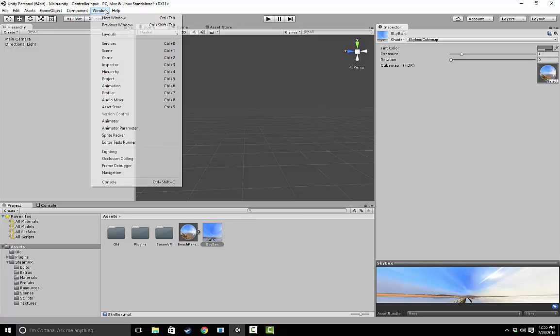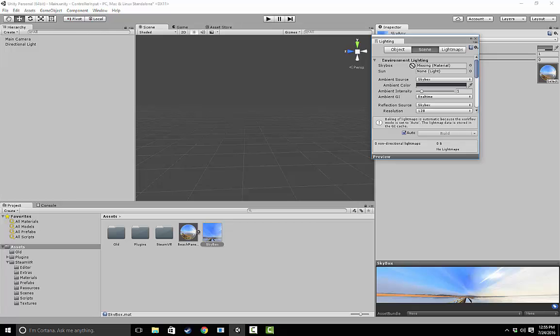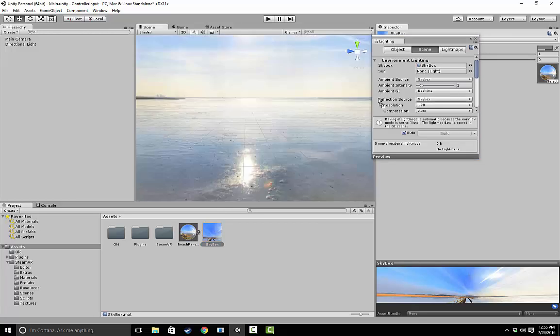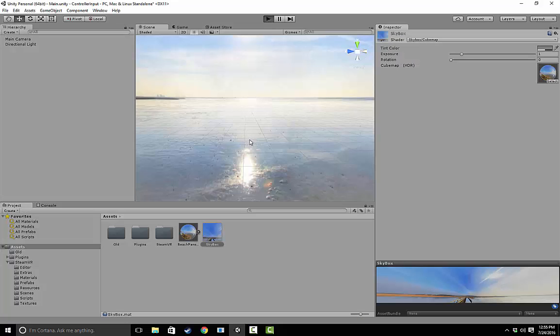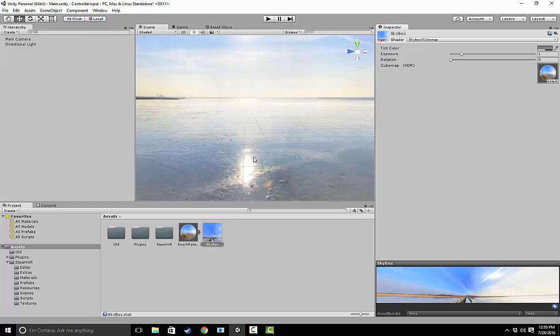Once we've done that, let's go to Window, and then let's find Lighting. There it is. And we're just going to drag this Skybox here, and that's going to be that. If we hit play and we have our goggles on, we should be able to see the entire panorama all around us. So there you have it, an easy way to make a 360 Skybox, panorama, anything you want to do.